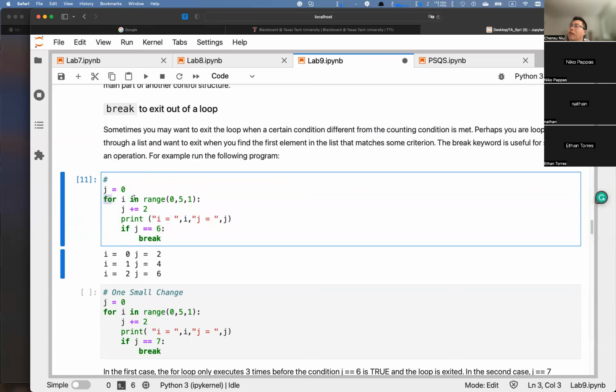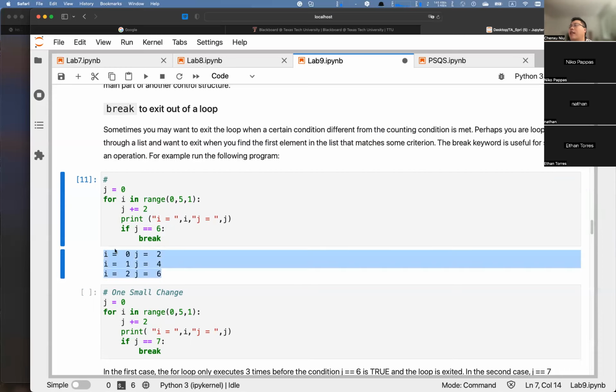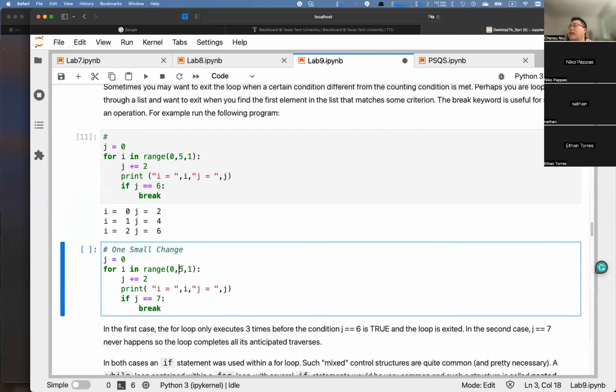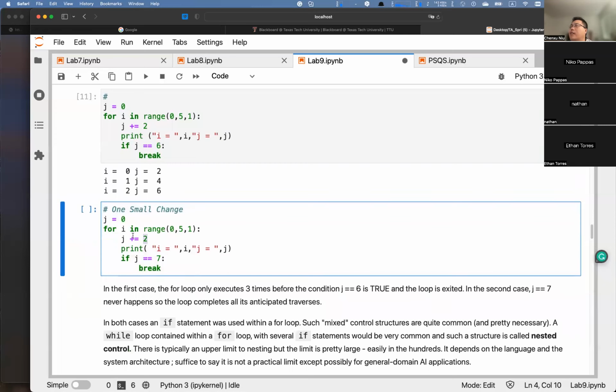Because when we write 5 iterations here, we expected it to have 5 loops, 0 to 5, right? But because we use the break keyword, it will exit out of the loop when this condition is satisfied. So that's why here there are only 3 loops. Next one is about J equals 7 break. Because J is incremented by 2, they are all even numbers. So 7 is an odd number. So this condition is never satisfied.